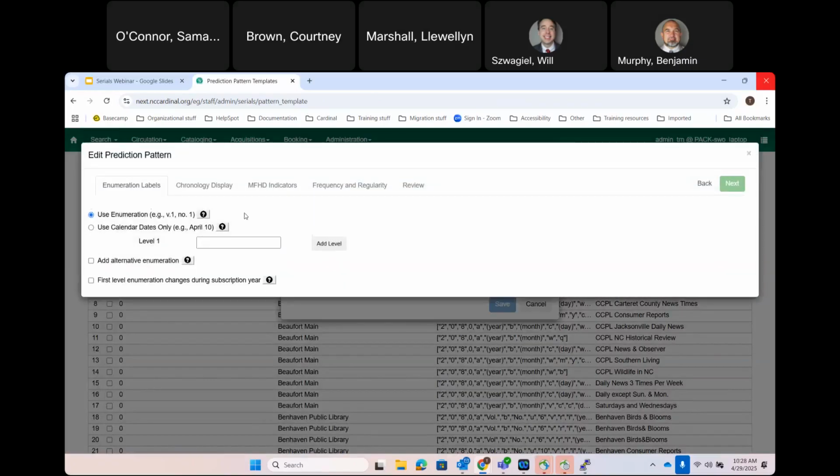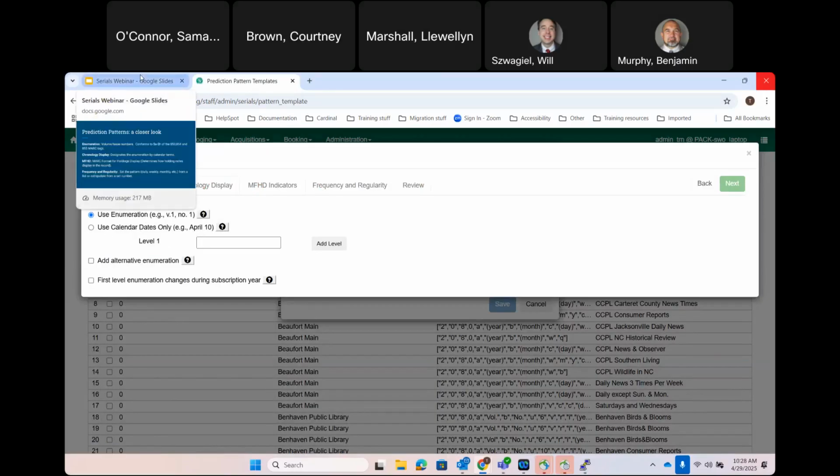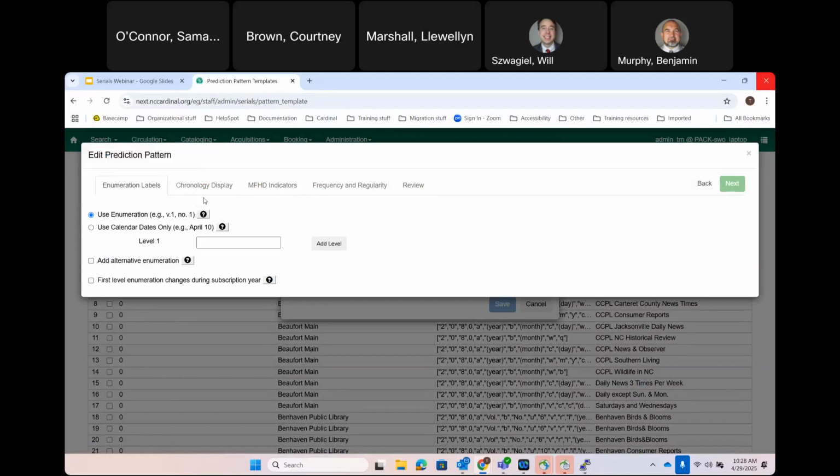All right, so here's my pattern wizard. As I said, we've got tabs and I cannot move through these tabs until I've finished a tab. So I can't move into chronology until I finish enumeration. Enumeration, as I said, is basically your volume and issues. So I can use enumeration or I can use calendar dates. And for a lot of popular magazines, this may be the way you want to go. Most popular magazines will designate their volumes and issues as the year and the month, rather than by some sort of number.